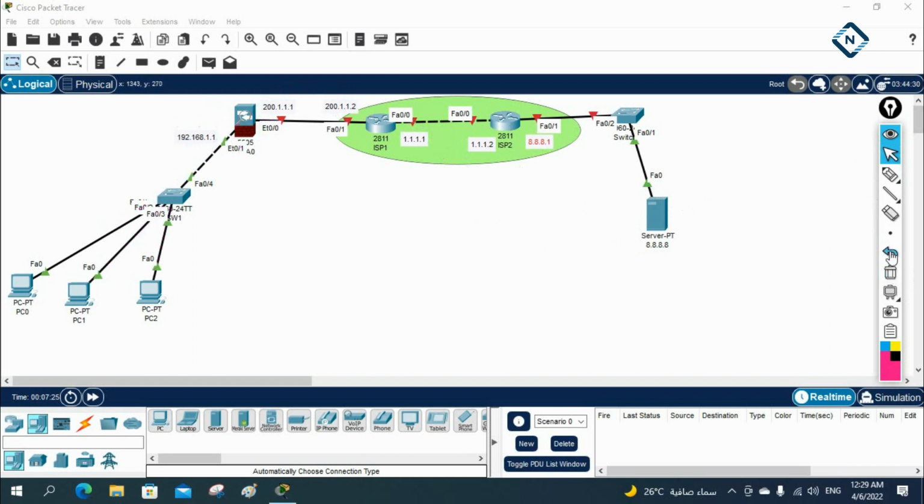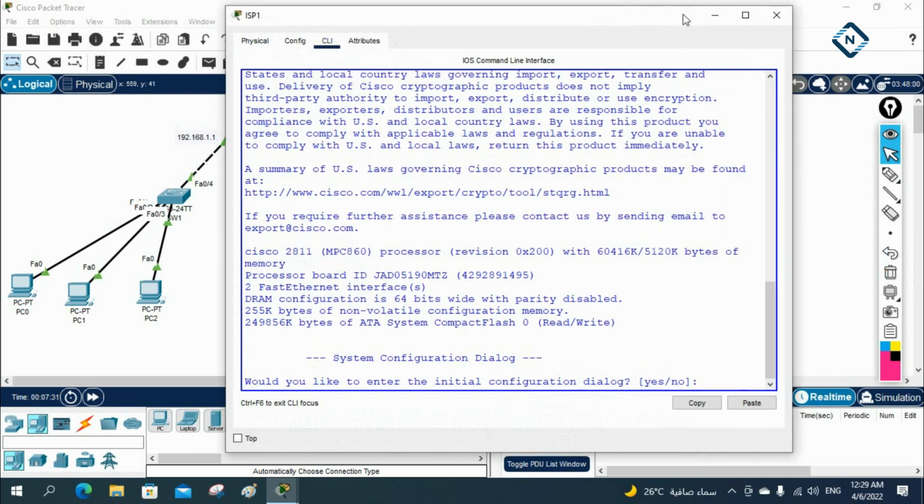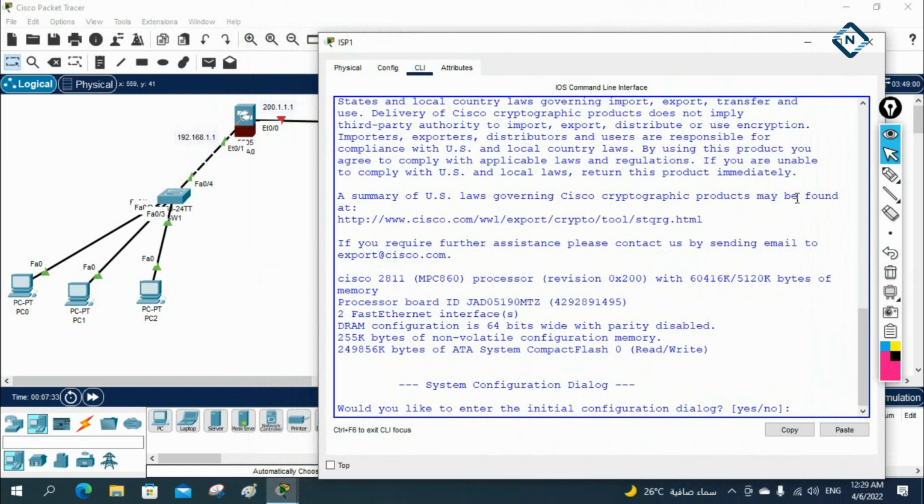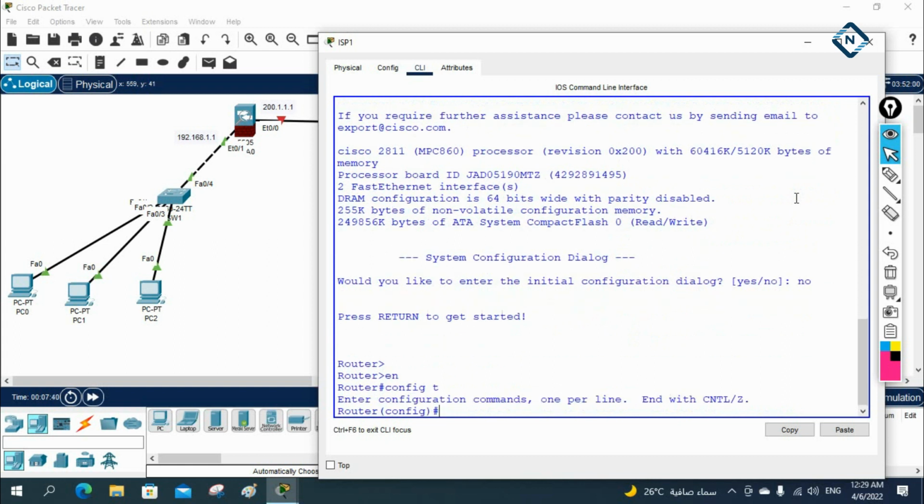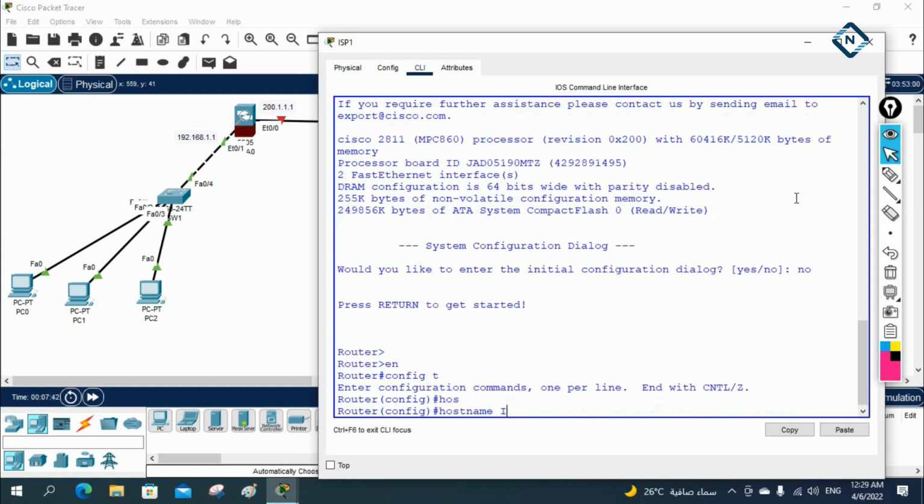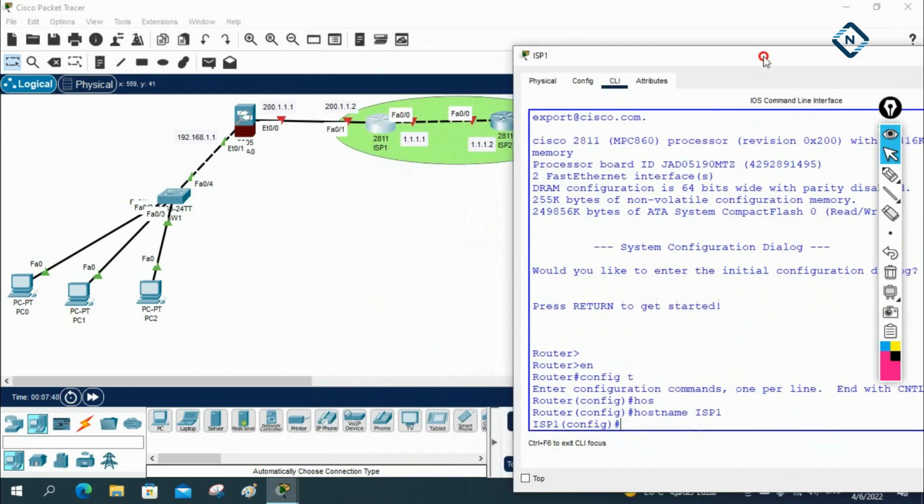Okay, so what I will do here, let's see whether all BGP functions work in Packet Tracer or not, because mostly I am using BGP in EVE-NG. Anyhow, I think it is supporting here. Let me try. First of all, I am doing it in ISP1, so let me change the host name to ISP1. Okay, and then I will go to the interface. First I will assign the IP address to the interface.